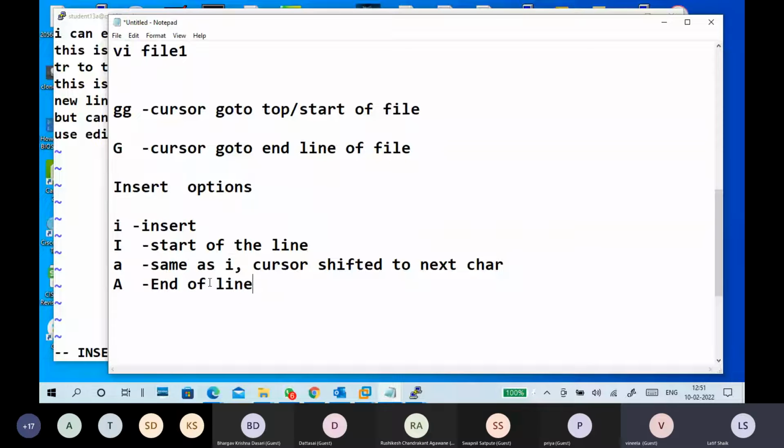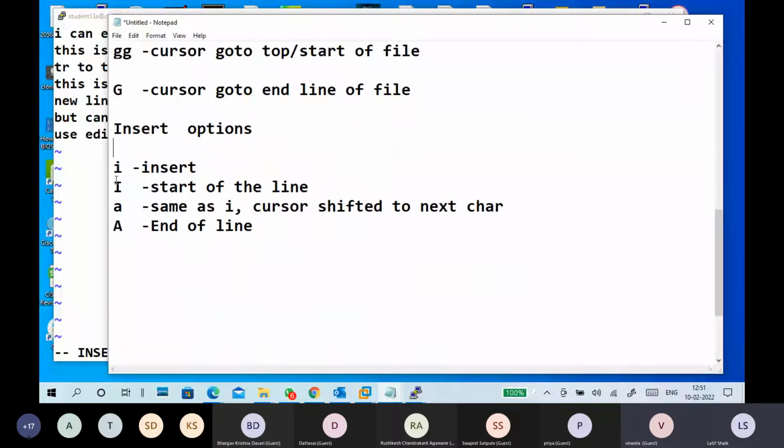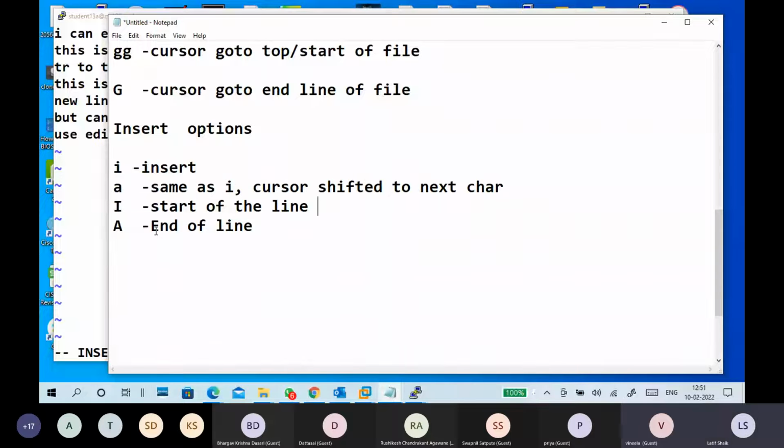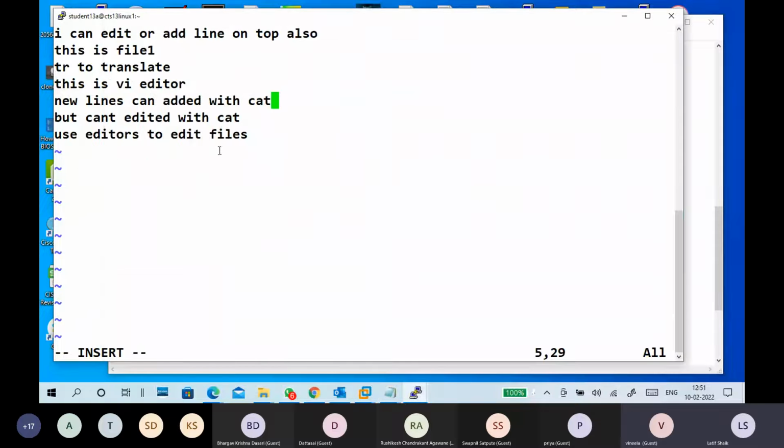Actually, I drew it on the paintbrush with a pictorial representation generally, but it's okay, no problem. So small a, both are insert mode. Capital I and capital A are both insert mode, but capital I goes to the start of the line and capital A to the end of the line. Small a is the same as I, but the cursor is next, not at E, it starts with D.